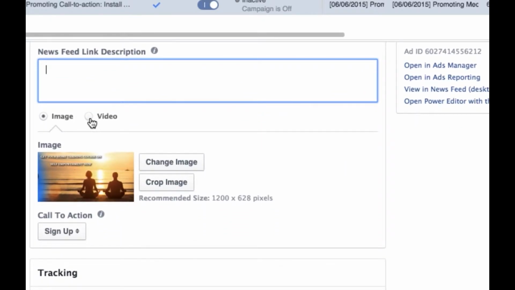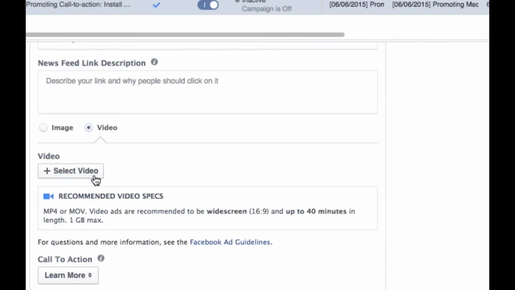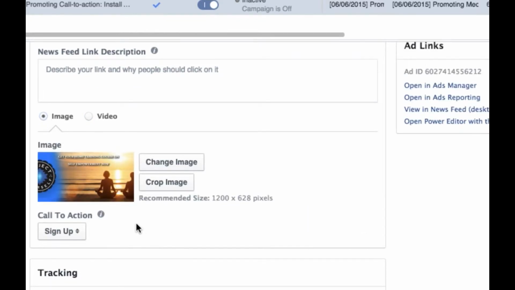You can now create video ads, and so instead of an image, you can select a video and upload it. You do have certain limitations. It must be an MP4 or a MOV video, up to 40 minutes in length, 1 gigabyte maximum. What I would say is your videos don't want to be more than 2 minutes to 5 minutes. Most people don't watch videos on Facebook for more than 30 seconds. So have that in mind when you're creating an ad campaign with a video.